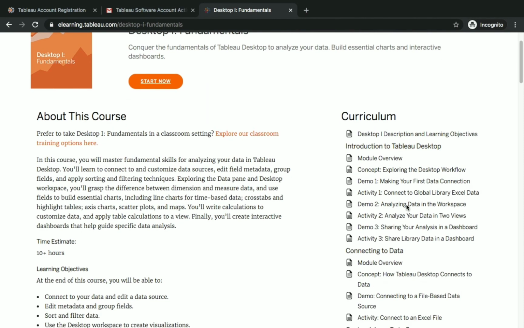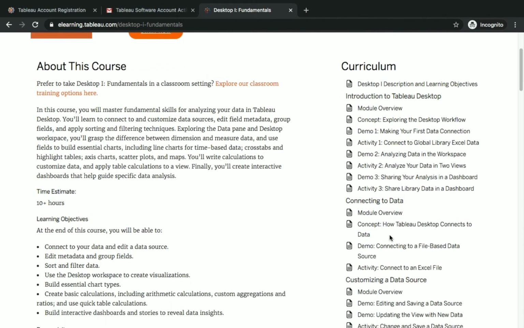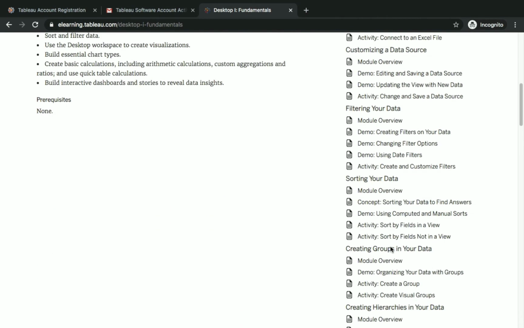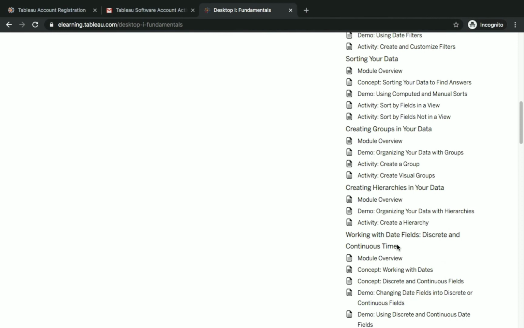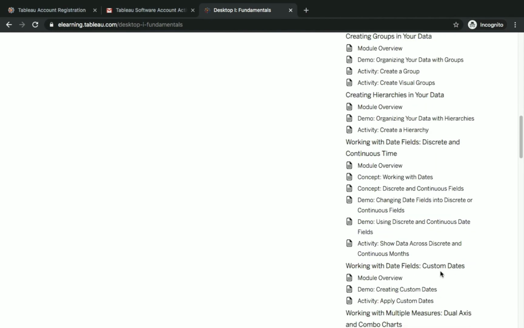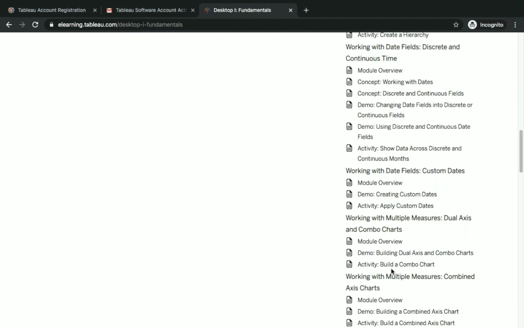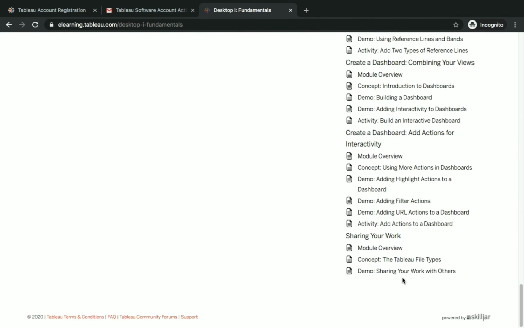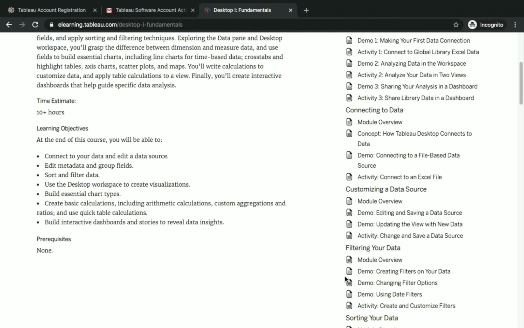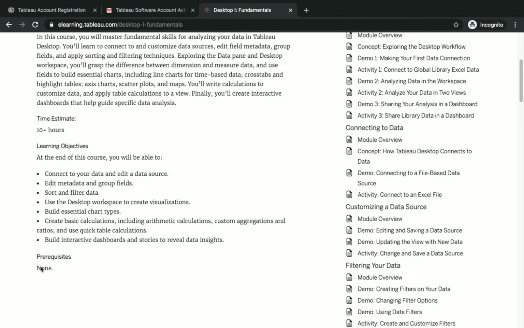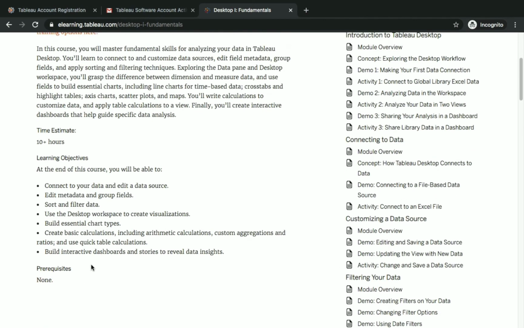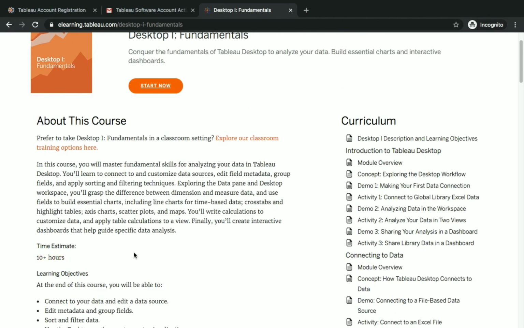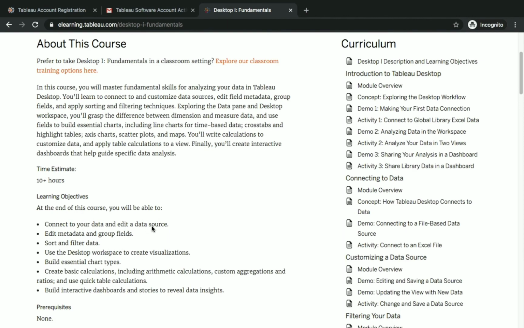In the curriculum you can see what things you'll be learning. In this course you'll be learning connecting the data, filtering the data, creating groups, creating hierarchies, and working with the data fields, and a lot more, guys. It's complete from basic level to advanced level. You don't need any prior knowledge. Prerequisites is none. You don't need anything prior to joining this course.